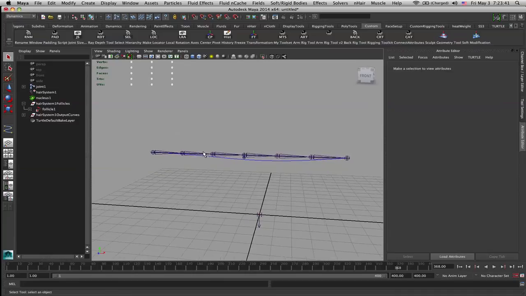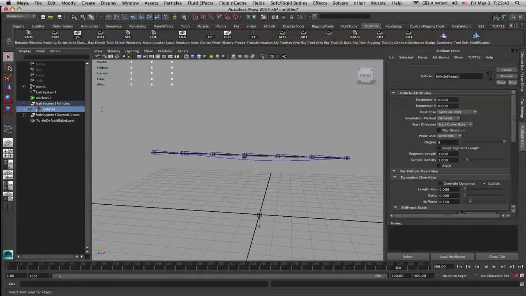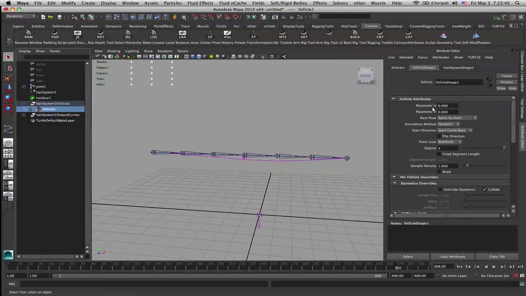And the way we fix this is by going to the follicle node. And right here in the follicle attributes, we have this point lock drop down here, and right now it's set to both ends. We want to set it to just base. Right? And if we play it again, you'll see now that the curve is only attached to the root joint. Okay, so let's rewind that.